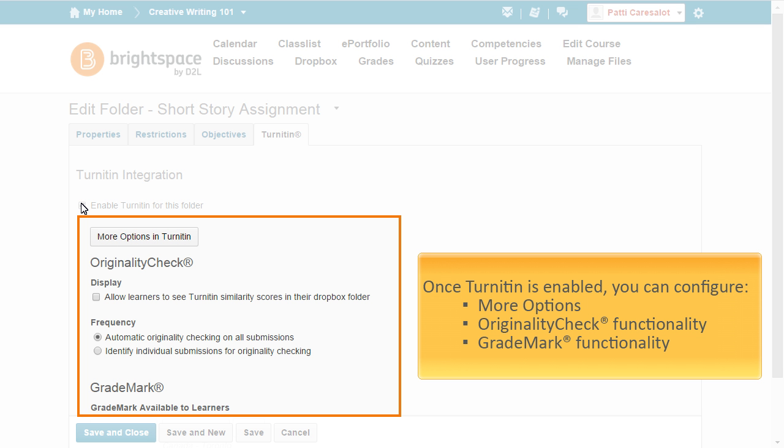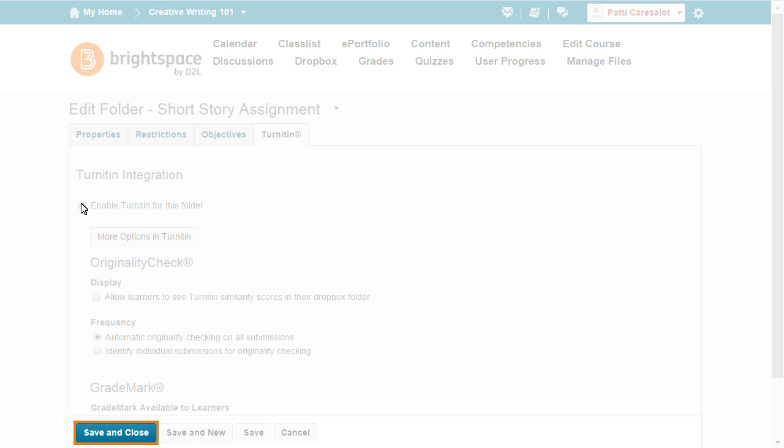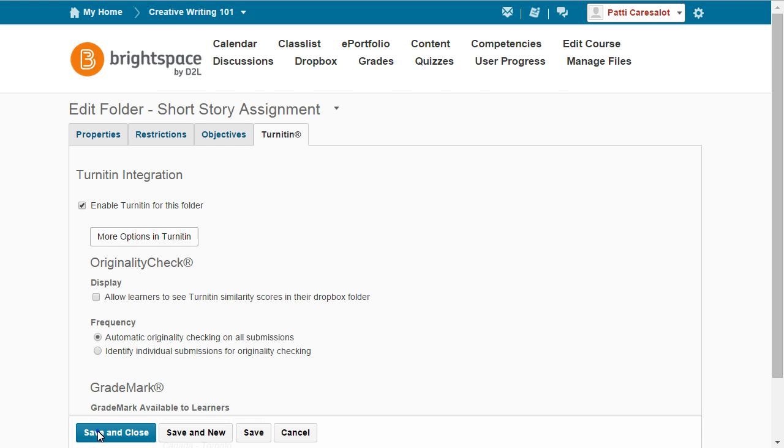Once Turnitin is enabled, you can configure more options, such as the comparison of submitted papers to source materials, generation of originality reports, and settings for the similarity index, or the OriginalityCheck or GradeMark functionalities. When you are finished setting up Turnitin for the folder, click Save and Close to enable it.